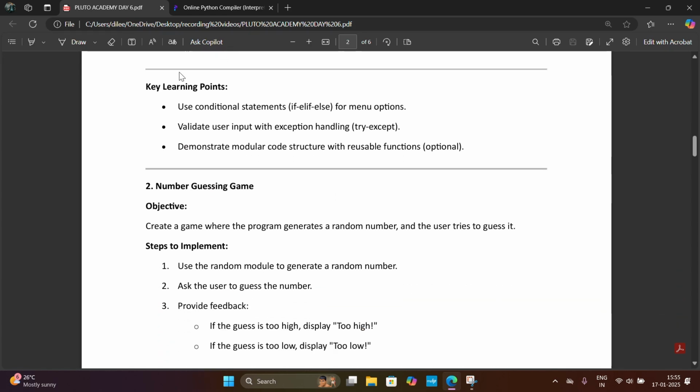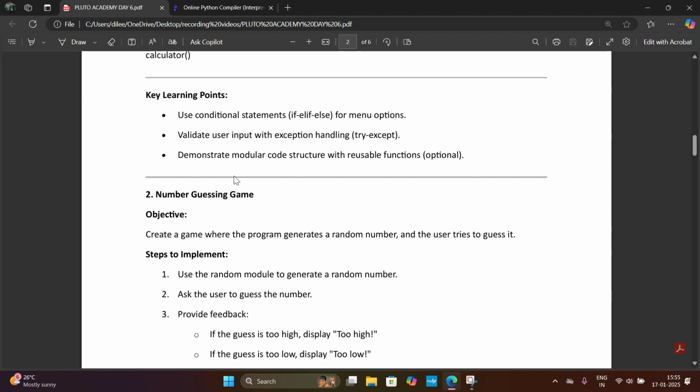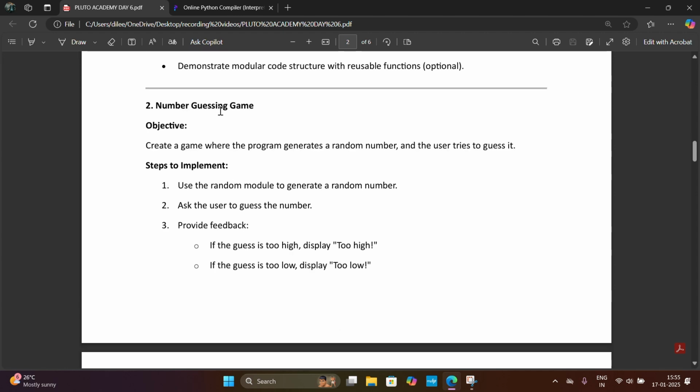Okay, we have completed this simple calculator project. Now let's go to the number guessing game project. What is the objective of the number guessing game? To create a game where the program generates a random number and then the user tries to guess it. By using the import random module, we have to generate a random number. So we will ask the user to enter a number to guess the random number. This is the number guessing game. This is also a small project to showcase your Python skills.